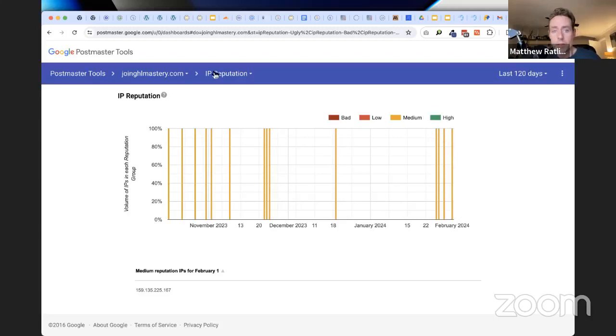So in this case with Adams, the IP that he's using under LC is this one. By Google standards, it's at a medium status and has been for quite a while. His emails are coming into the inbox, no problem. So I'm not at all worried about this. Just keep an eye on it.